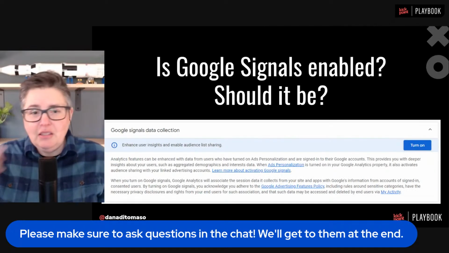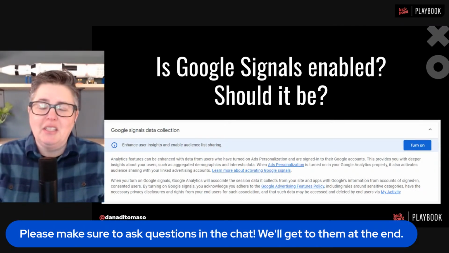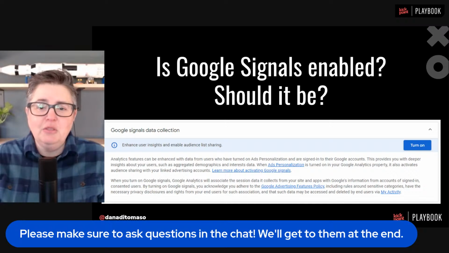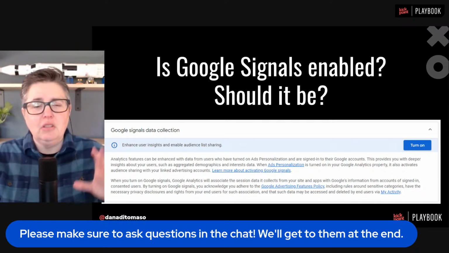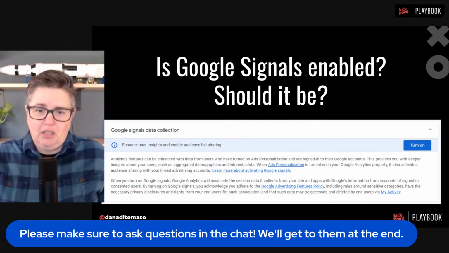Next question. Is Google Signals enabled? Should it be? Now, yeah, this is like a just because we could doesn't mean we should kind of question, like Jurassic Park. Just because we could make the dinosaurs, should we? So in the data collection part of the admin, you'll see the Google Signals option, and by default, it is off. Should you turn it on?